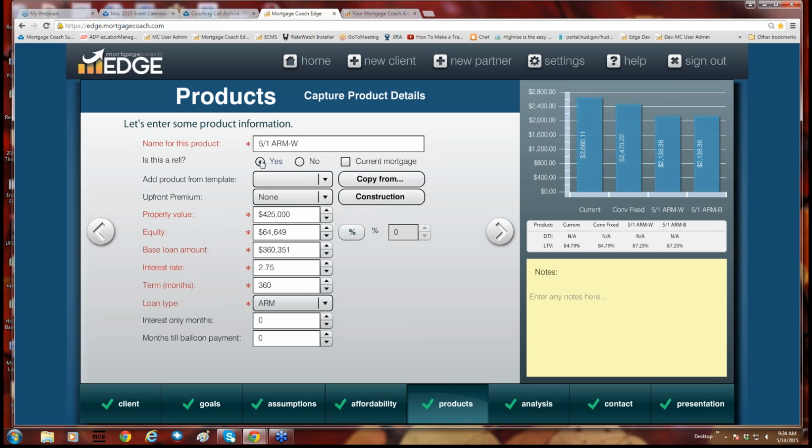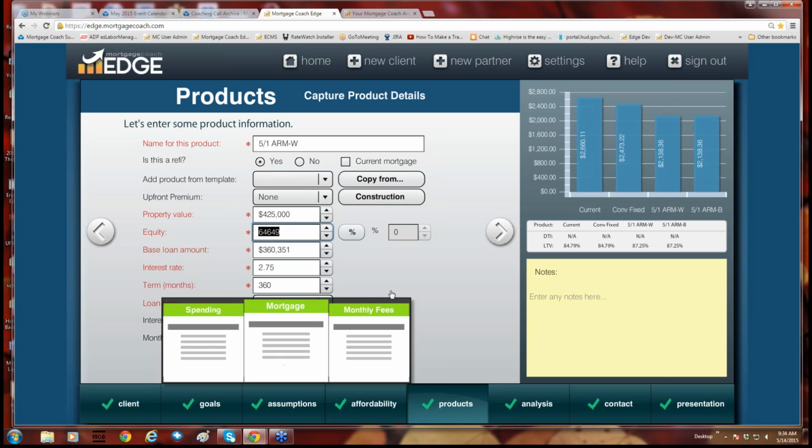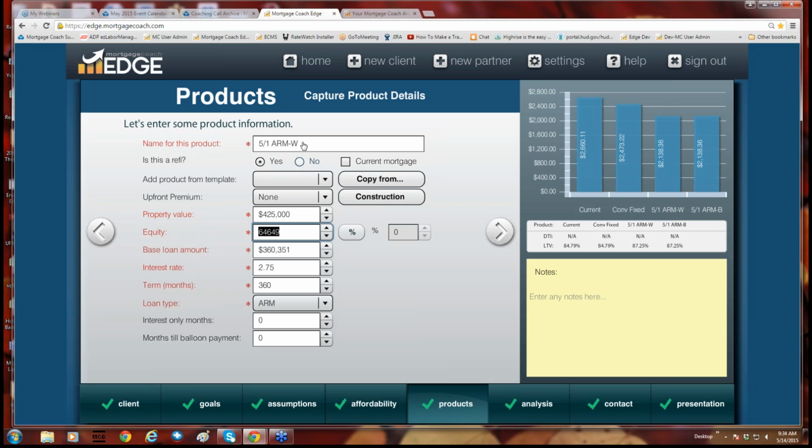And then yes. That's a quick way, that toggle, to refresh all my current mortgage information. So you can see now my base loan amount is the same as my outstanding balance of my current mortgage. So all I did was press no, press yes again, and it refreshes my data for my current mortgage. So now I went ahead and put an interest rate at 2.75, and then just go ahead and the drop down for loan type suggest ARM.